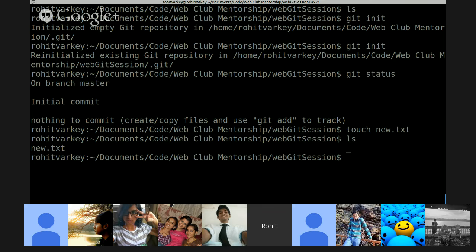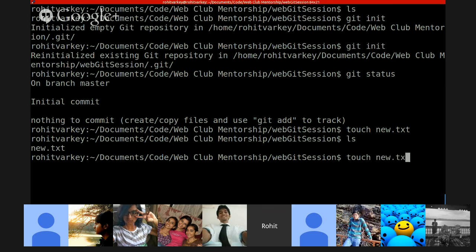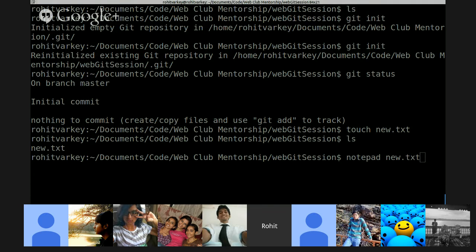The command in Windows is notepad new.txt. If not, you can open up the folder, and inside that you just create a new file like you normally do. But if you want to be cool and be a hacker, then you can do this.